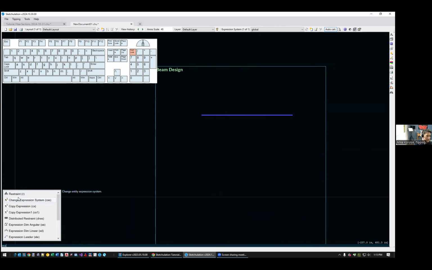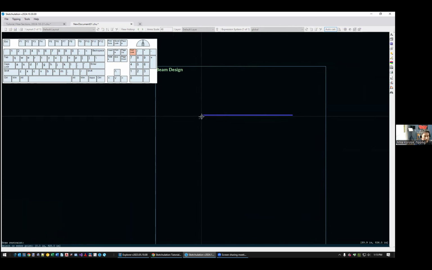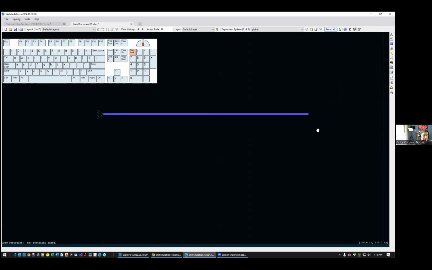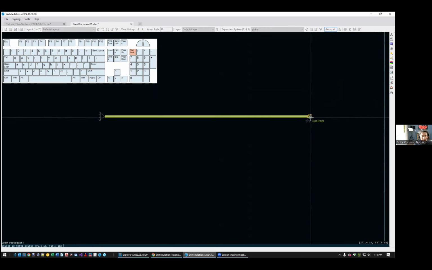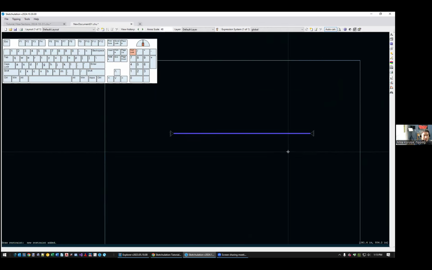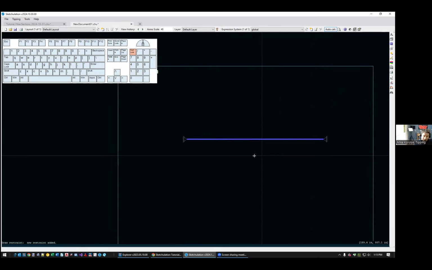So I start to type RES, and the shortcut is just R for restraint. And I put a restraint at the end, and then I hit enter, and that repeats the command. I put that at the other end. So now I have my two restraints, the two ends.